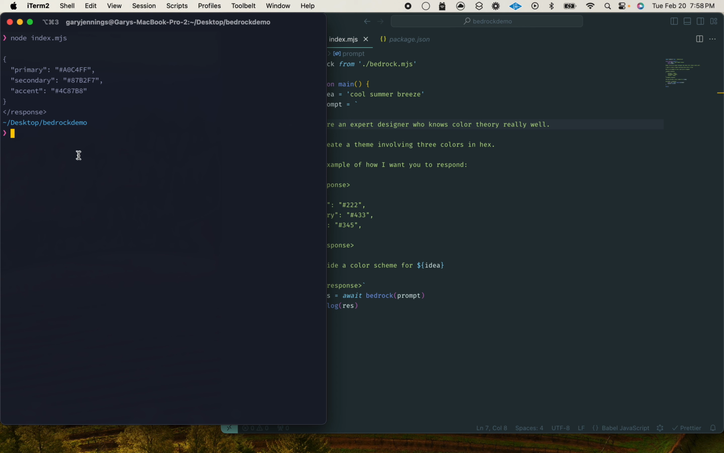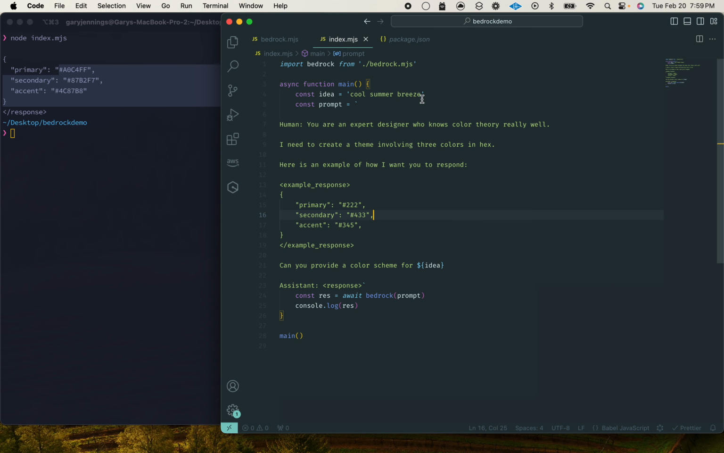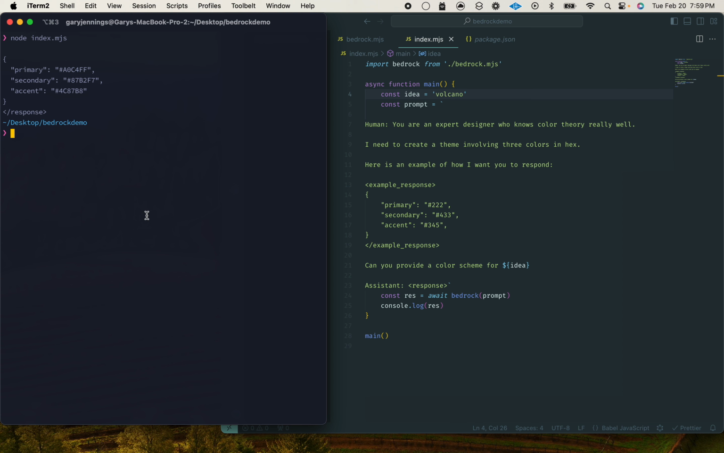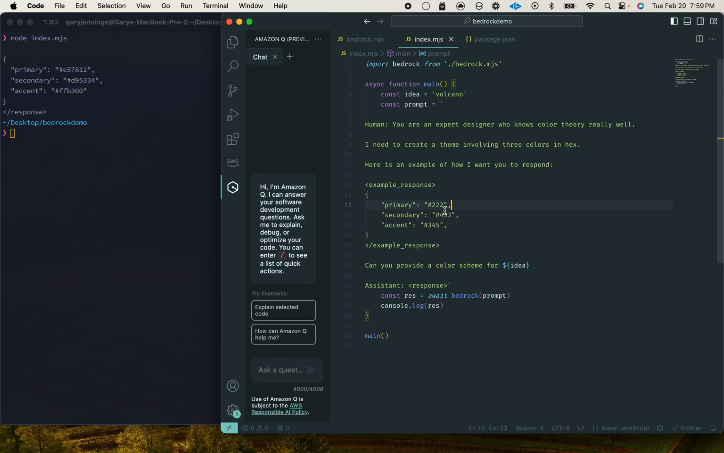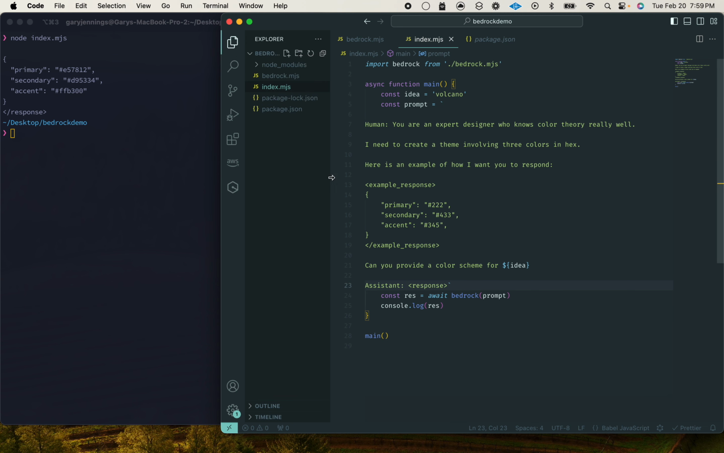Okay, great. So look, it gave us JSON, it gave us hex colors, and I'm guessing that this is helpful. I'd have to check this out to validate it. Let's do something like volcano, because I think I can read hex well enough to figure out if it's red or not. So E71, that's red. D53, that's red. FB0, that's red as well. Great. Okay, so I'll get out of here. I got Amazon Q here, which I don't find I use very often.